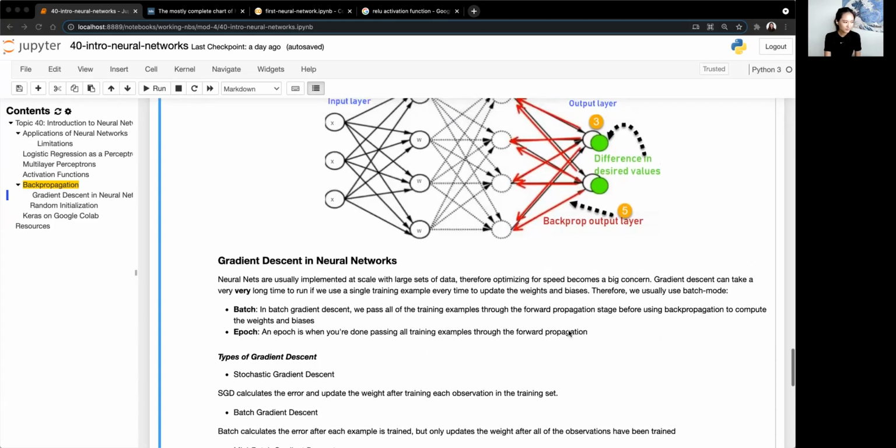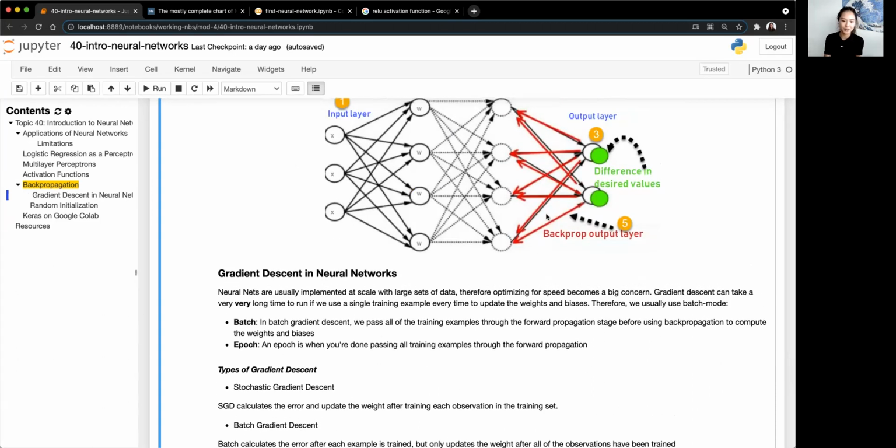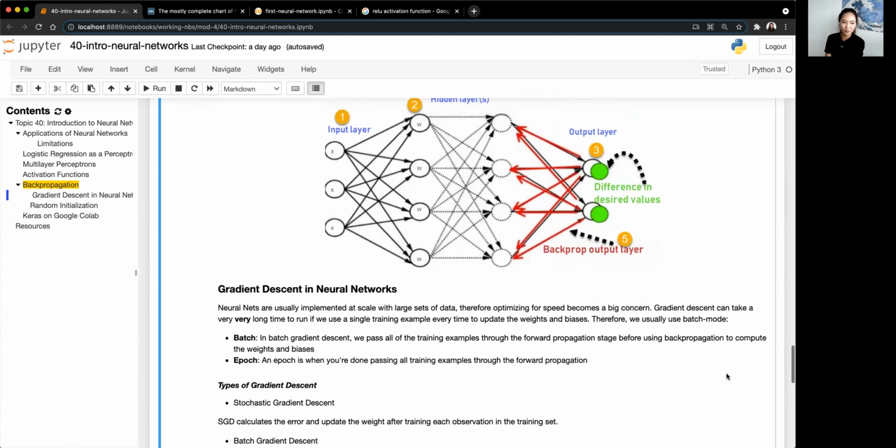Okay. So let's talk about gradient descent in neural networks. Neural networks are implemented at scale with large sets of data. Therefore, optimizing for speed becomes a big concern. Gradient descent can take a very, very long time to run if we're using a single training example every time to update the weights and biases. Therefore, we usually use batches of data to train our weights.